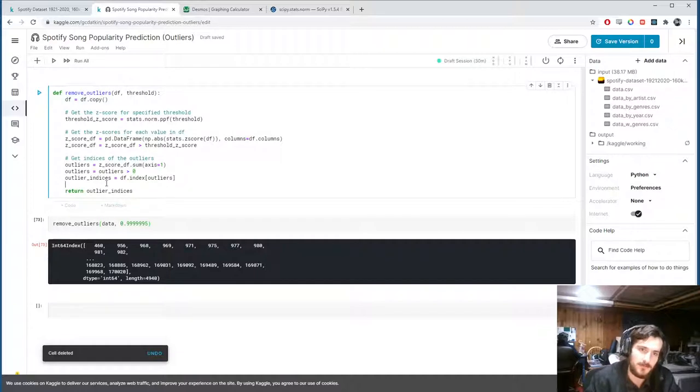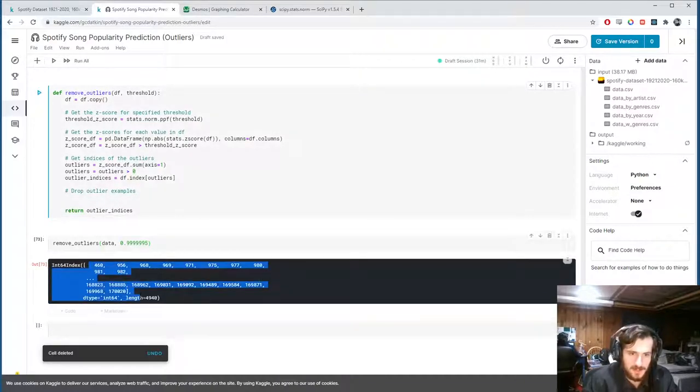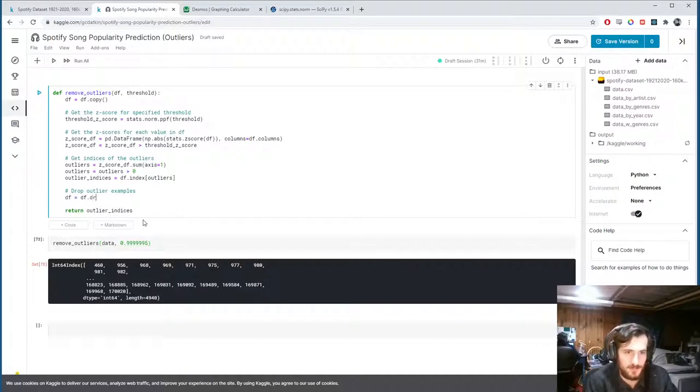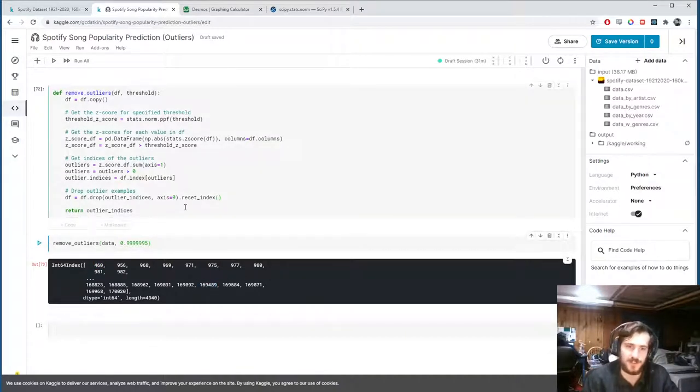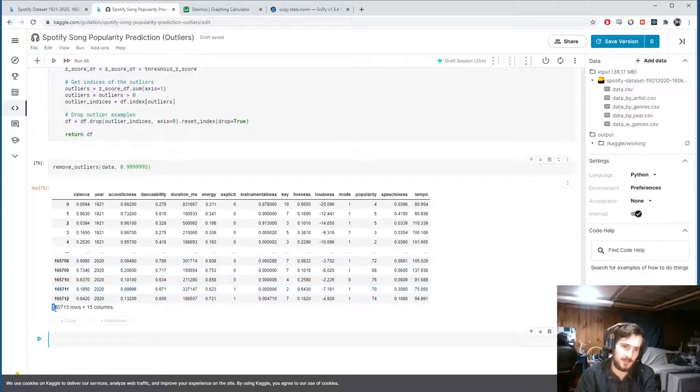But I want to remove them. So drop outlier examples. Here we'll drop the indexes from axis 0. df equals df.drop outlier indices. Axis 0 means the row axis. And anytime we're dropping rows, it's a good idea to reset the index afterwards, just so that we don't have missing indices, right? If you want to retain the indices for some purpose, you wouldn't want to reset it here. And we'll pass in drop equals true to prevent the old, out of order indices from being added as a new column. So now instead of this, we're going to return df after the indices have been dropped. And now you'll see we have fewer examples.